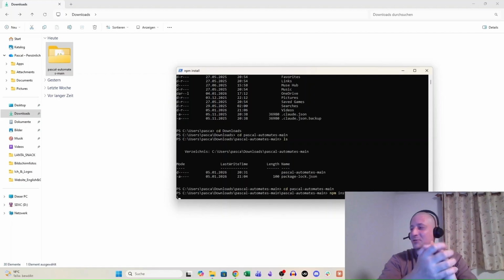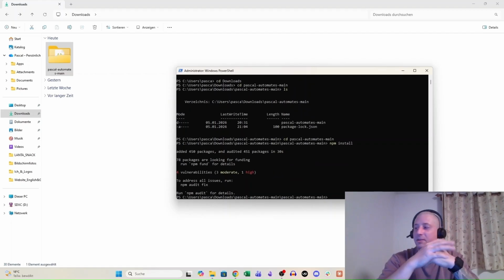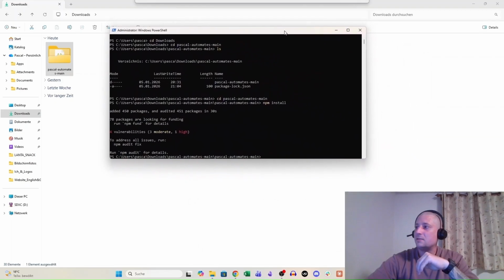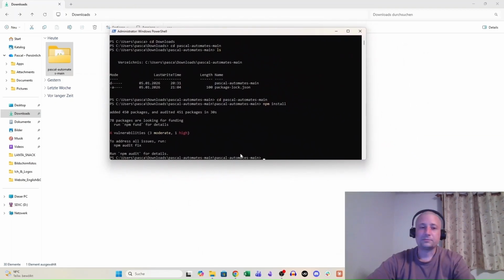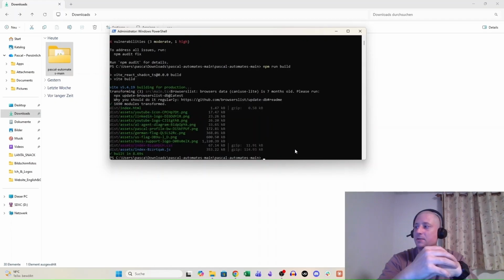So now it's running, just waiting and waiting. Okay, so finally the program has run to the end, and we now use the second command, which is npm run build. You just have to ensure you're in the right folder, otherwise you get a lot of errors. So that's it, it's done already. And we are already done in this terminal. There's nothing else to do.